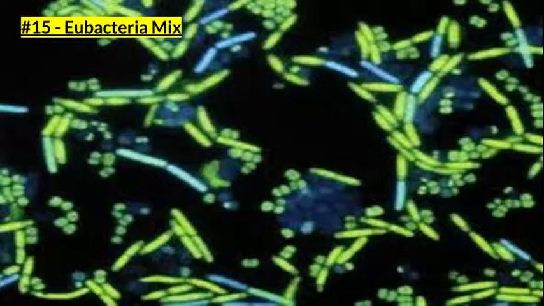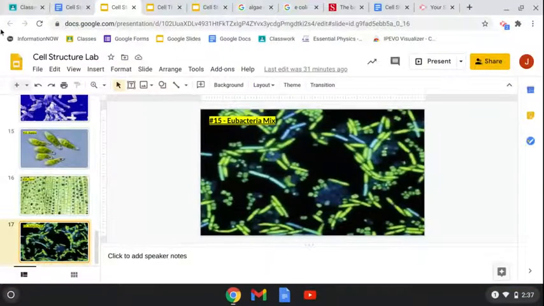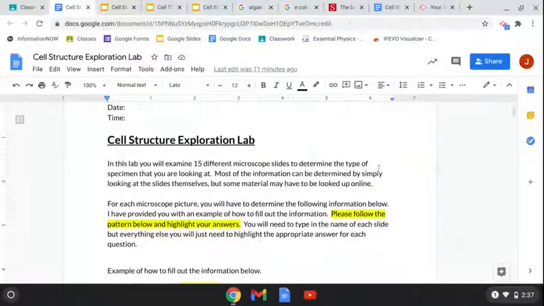This is actually a picture of the different stages of mitosis, which we'll get into next semester. And the last one is a eubacteria mix. So there are different shapes. We have what looks like streptococcus, but there's a lot of different circular bacteria. And then there are the rod bacteria in there as well. So those are different types. So this is the PowerPoint that you're going to use to look at those different cells. So you'll go back and forth.